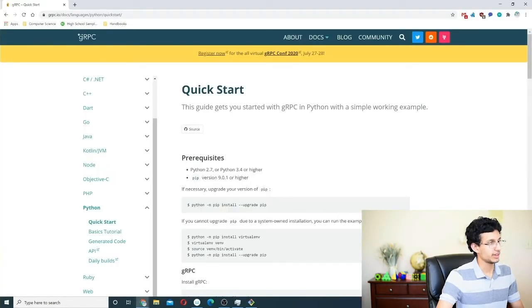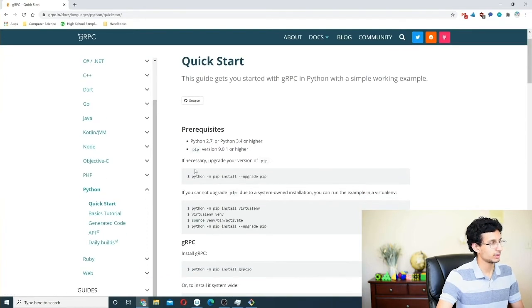Now I want to implement a server in Python. So to do that, I need to generate Python code from this protocol buffer file. The way gRPC works is that you write your protocol buffer file, as I just did, and then you can compile it into many languages. You can compile it into Go, Java, C, Python, PHP even. But for this example, I'm going to use Python.